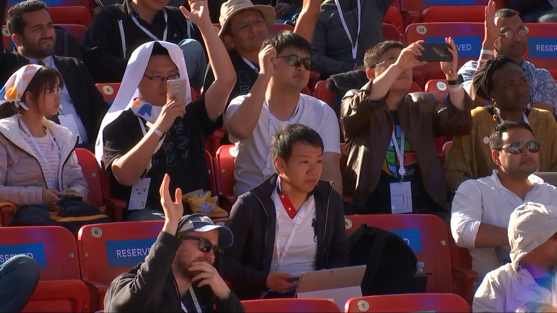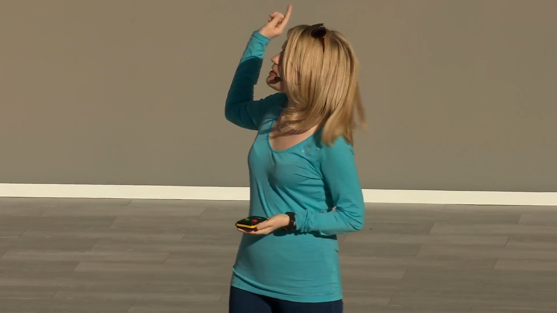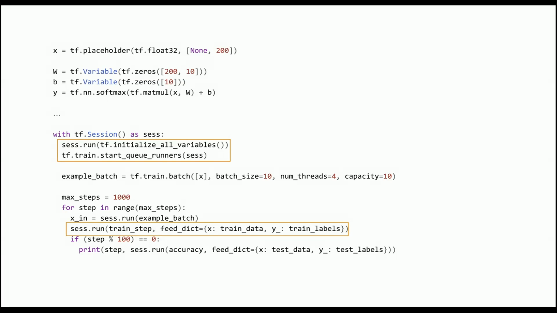So who here tried to use TensorFlow around 2015, 2016? Show of hands. So a few of you. And if you tried using it then, you probably saw something very similar to what you see on the screen there. If you're coming from the scikit-learn world, this doesn't feel very Pythonic at all, right?